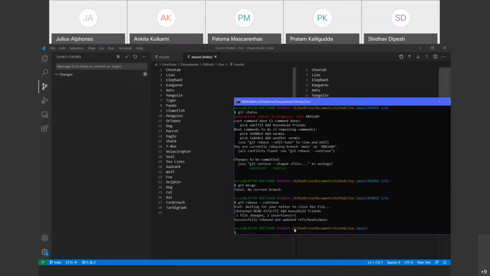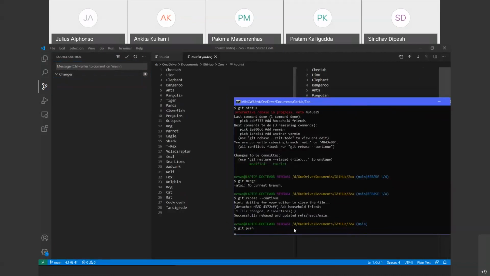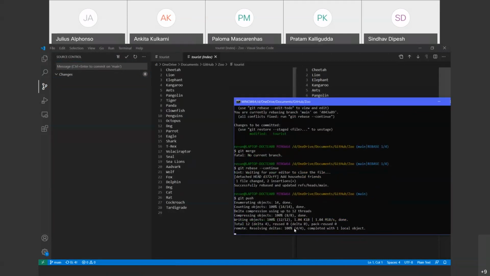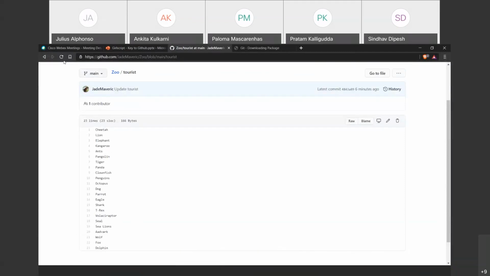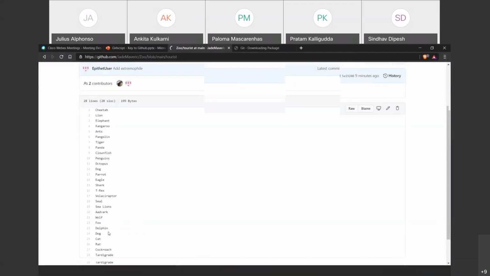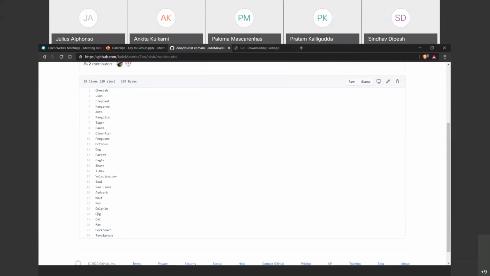So now, once we've done the git pull, it's safe to do the git push. And this will take everything that we have here and upload it online. Yep, and now it's finished uploading everything. Now if we go here and we reload this, we should see a dog, cat, cockroach, everything here. So that pretty much sums it up.